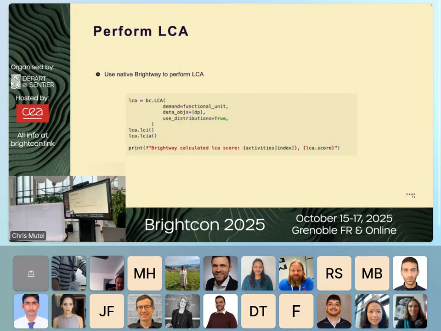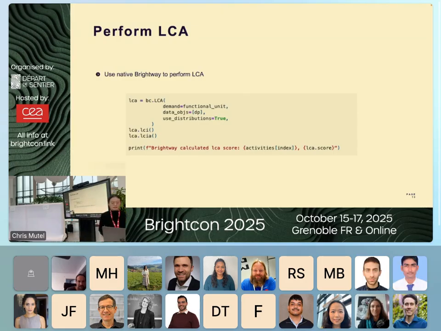And when you perform the LCA, it's super easy. It's just like how you use Brightway. You call bc.lca to run the LCA simulation. If you run the uncertainty analysis, there are three parameters you need to provide. The first is a functional unit. And then here is the data package we created in the previous step. And then you just set use distributions to true to enable the uncertainty analysis.